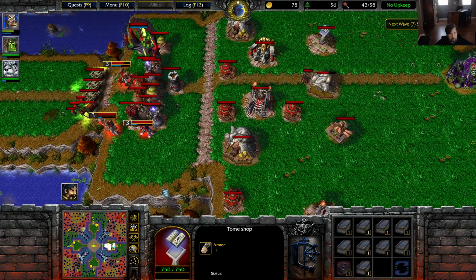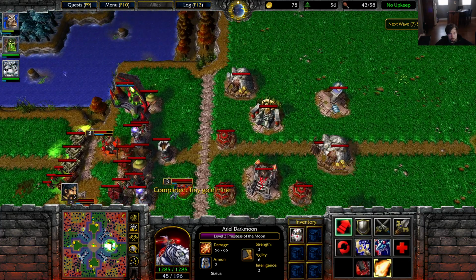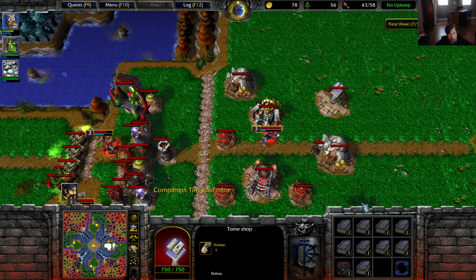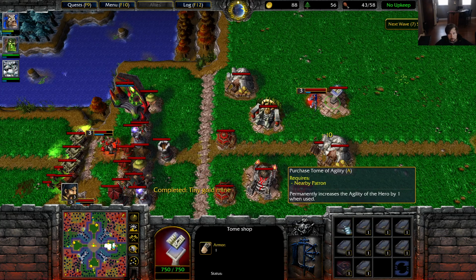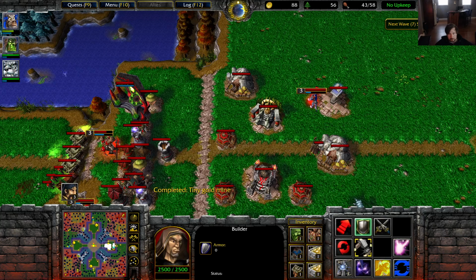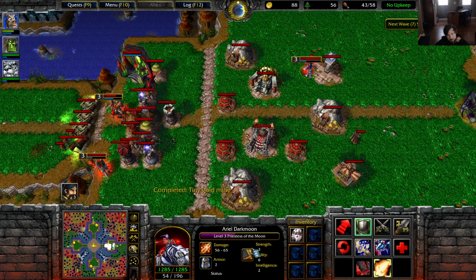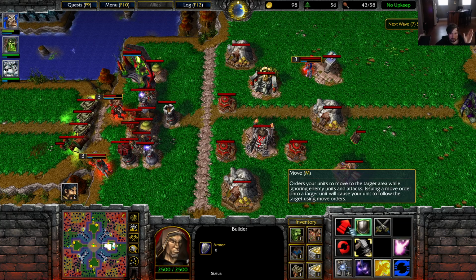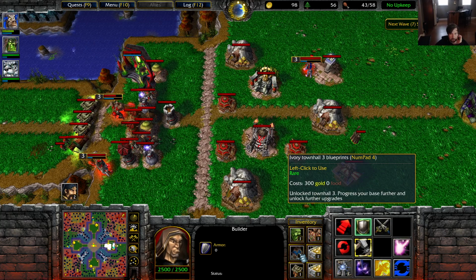Okay, so this is a tome shop that I built earlier. So you'll see I've got 56 wood. I don't think I can afford anything. Yeah, the prices are all quite high because of the way I've changed the scaling on strength, agility, and intelligence. So one strength is actually going to give you a huge benefit.